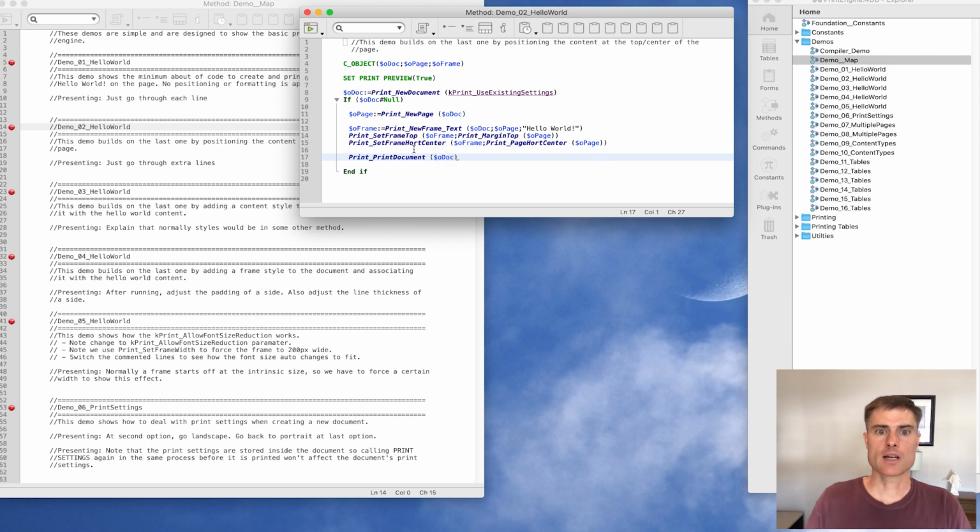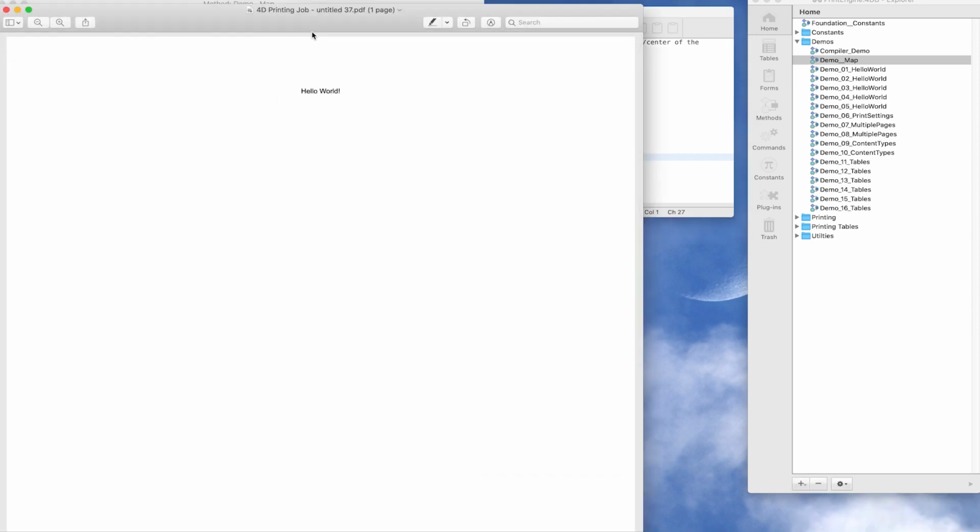And then we want to set the frame's horizontal center so it's aligned with the page's horizontal center. Page center returns the horizontal center of that page, and we just line those up. So a couple of quick calls to do that, and then we print it. Let's go ahead and run that, and we can see we have our same hello world, but it's now moved so the top is at the top margin of the page.